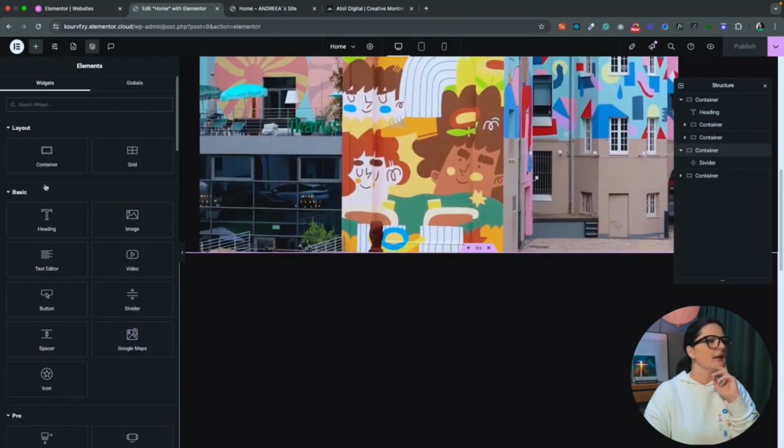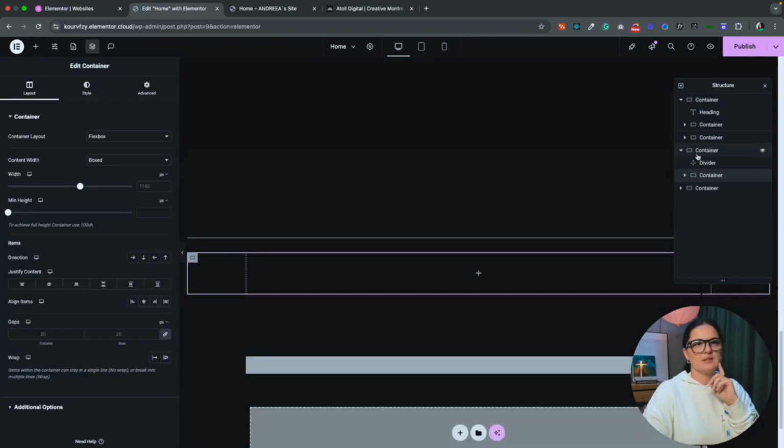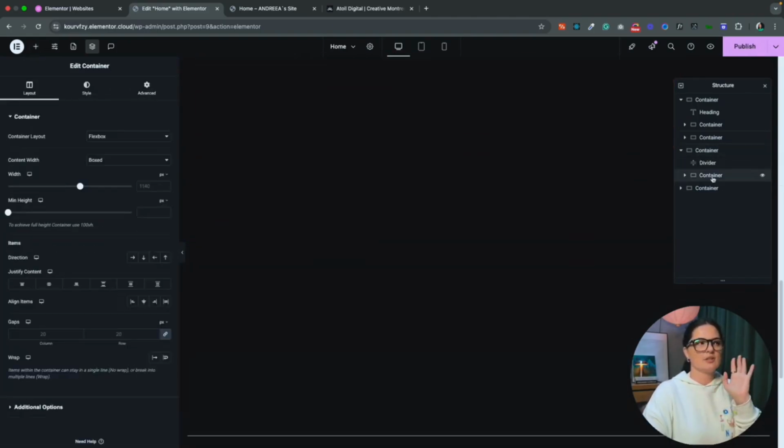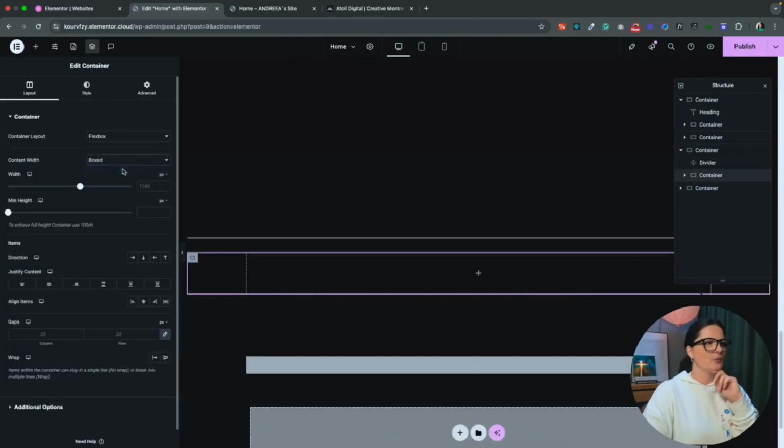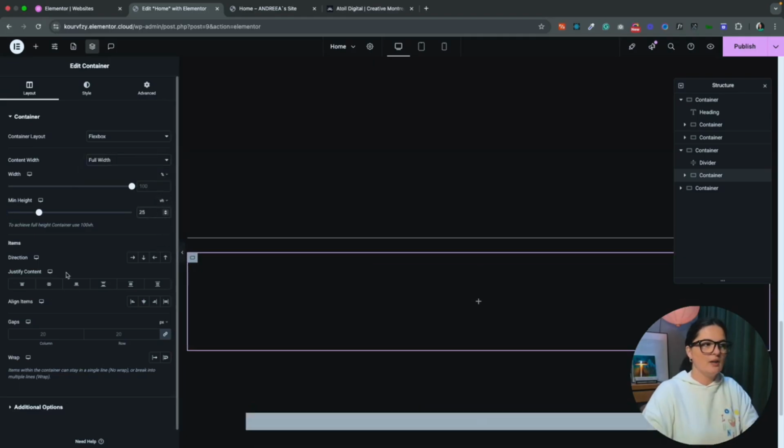All right, so we're gonna add another container in this. So this is a child container. Yeah, that's how the structure looks. And let's set this to full width, and the height is going to be 25 VH. And I also am going to set the direction of the elements to be row horizontal, and I want them to have space between.